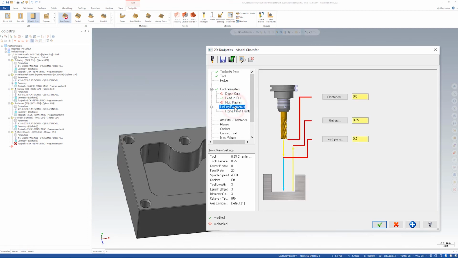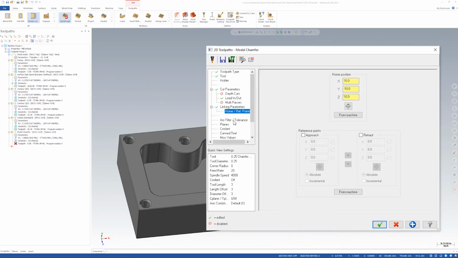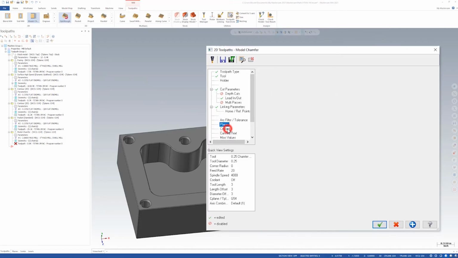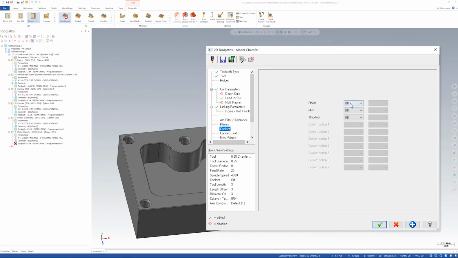In our linking parameters, I'm going to set our retract to 0.2 and our feed plane to 0.1. We don't need to mess with the home tab or tolerance tab. I'll double check my planes are G54. And in our coolant tab, I want to set flood to on. And then I'll click OK.